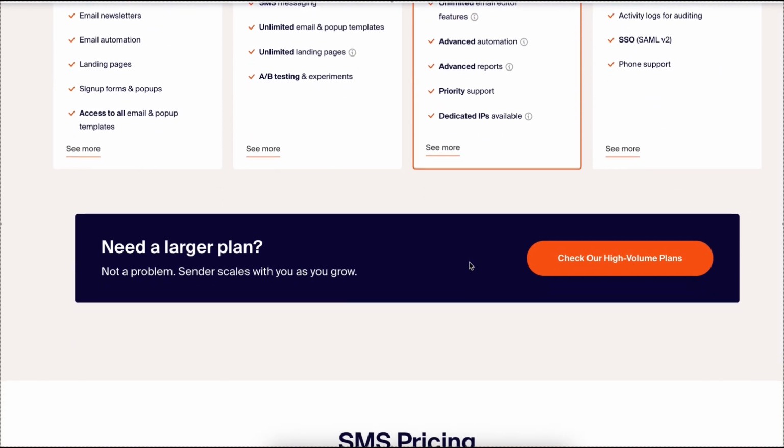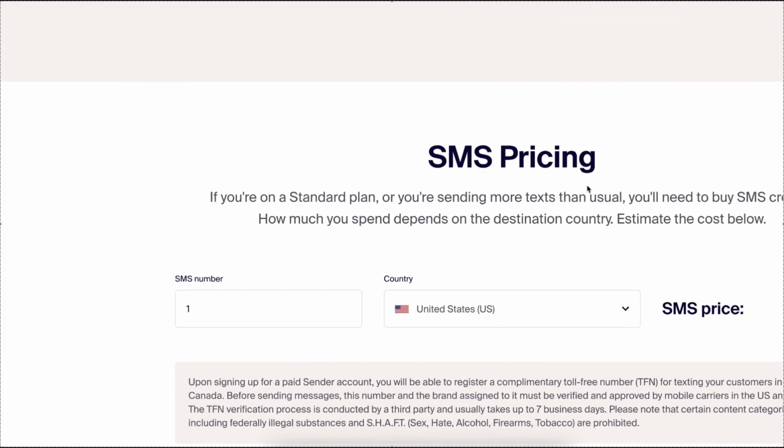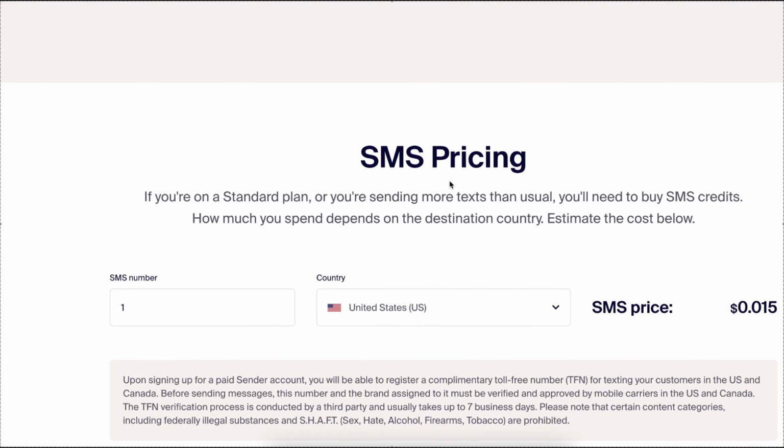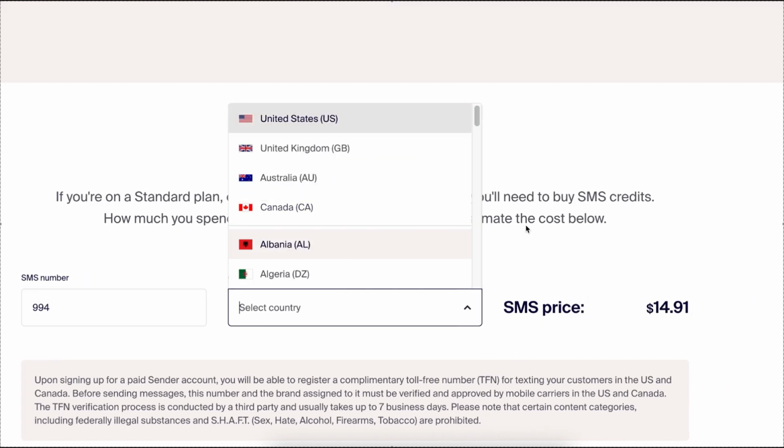Another thing to keep in mind as well is that if you want to buy SMS separately, or you want to buy additional SMS, whatever it is, here you can basically just put in whatever amount, and it's going to show you, okay, how much you're going to pay. You choose the country and all of that.